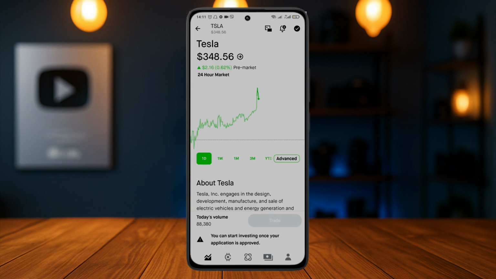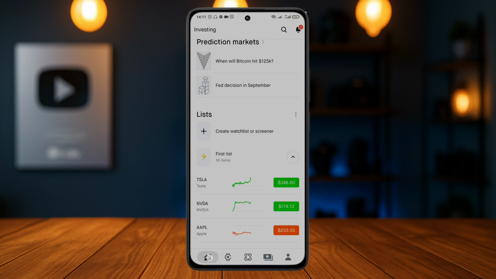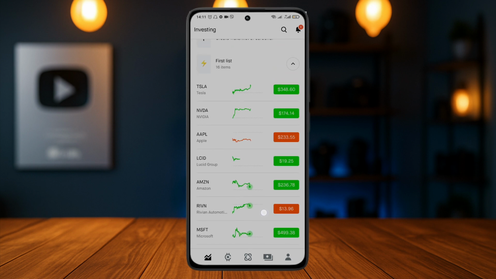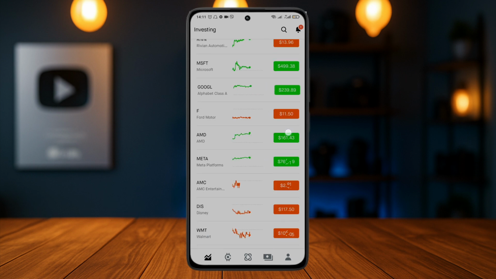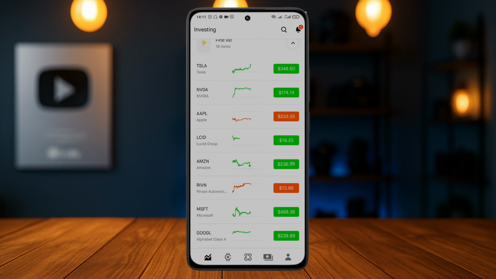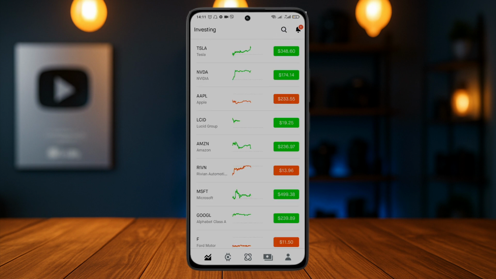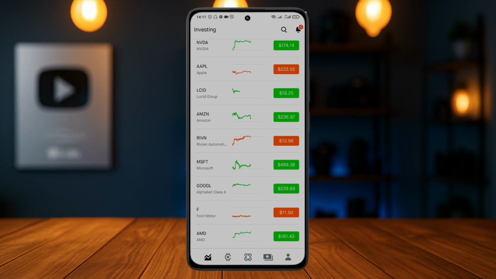Now to buy a stock, you need to first of all search up the stock that you're trying to buy. If you are inside of the home page, which is this icon on the bottom left, and if you scroll down, you can view all of the stocks that you can buy. If you know the name of a particular stock, you can also search for it on this search bar. For this video, I'm just gonna select Microsoft.